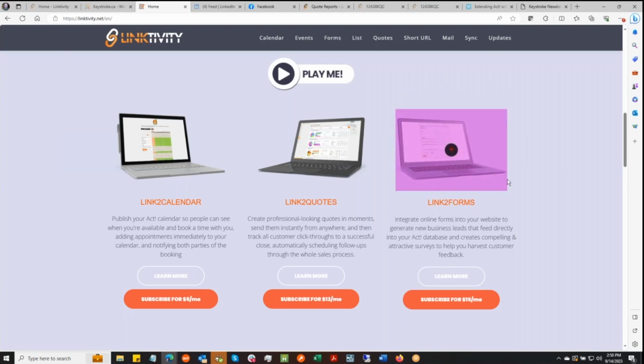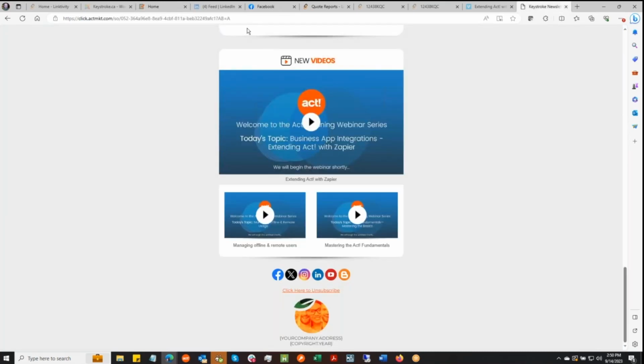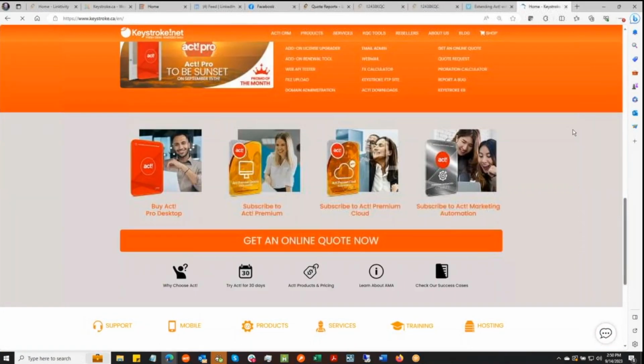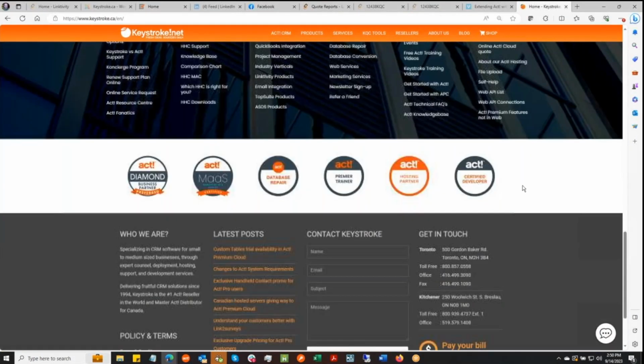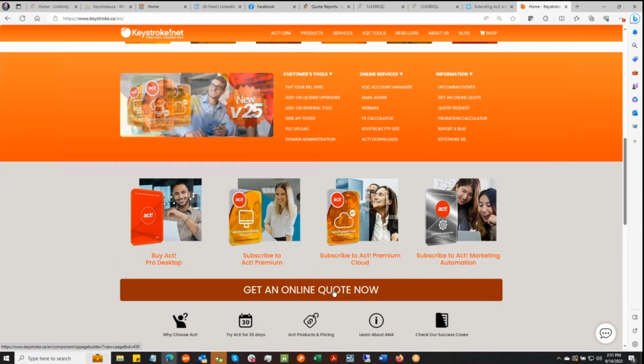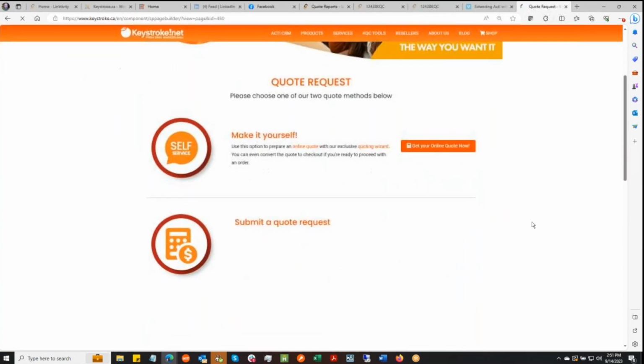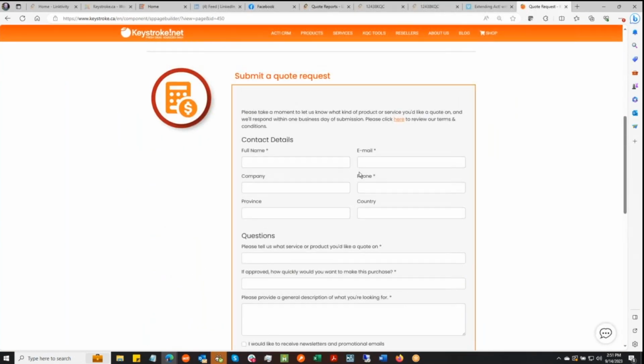Link to forms is really useful, because you can have forms on your website like here, or get an online quote, or even HR. You can fill out these forms, and all of them go directly into your database. If it's a recognized contact, it will add to the existing contact and group everything. See this little pop-up? People click on this, and it makes that change that I showed you earlier.